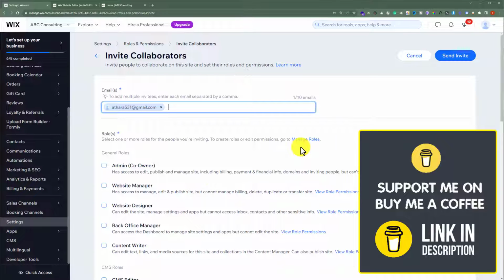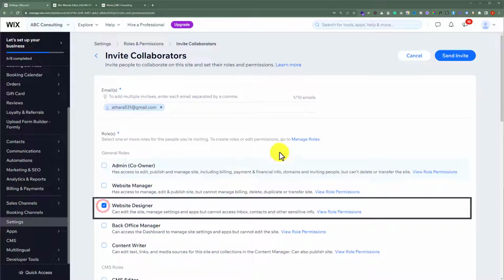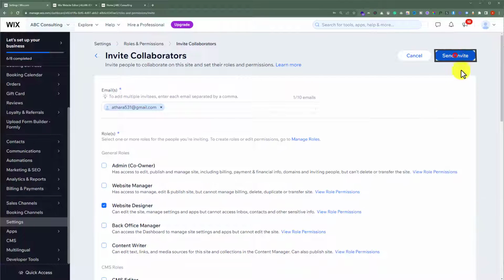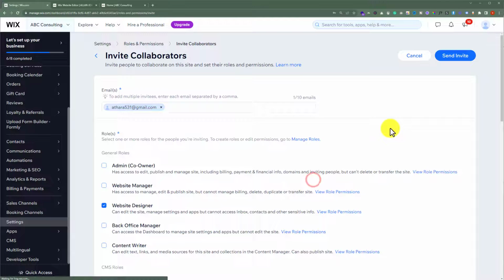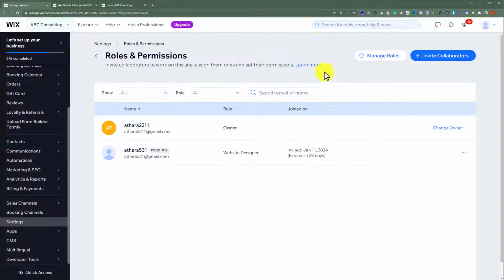I want to add a website designer, so I will select website designer role from here, and then from the top I will click on Send Invite. Now I will select an option and then click on Done, and as you can see, the invitation was sent successfully. So when the person that we have invited to our Wix website accepts the invitation, then that person will have access to our Wix website.